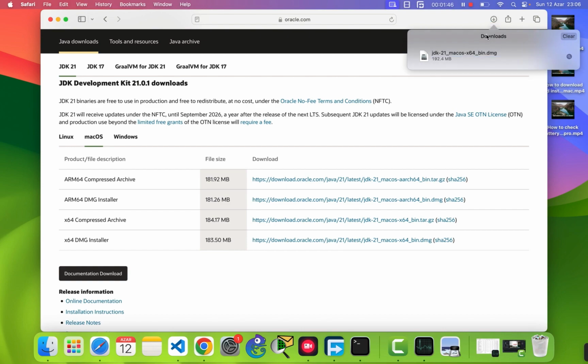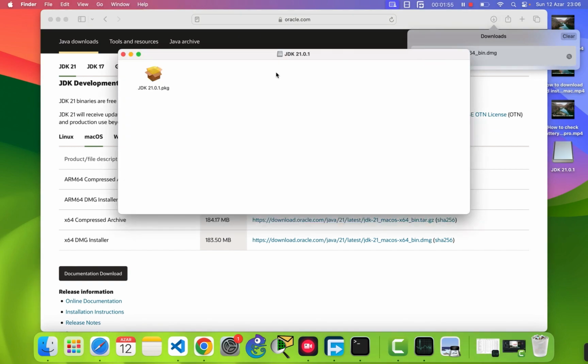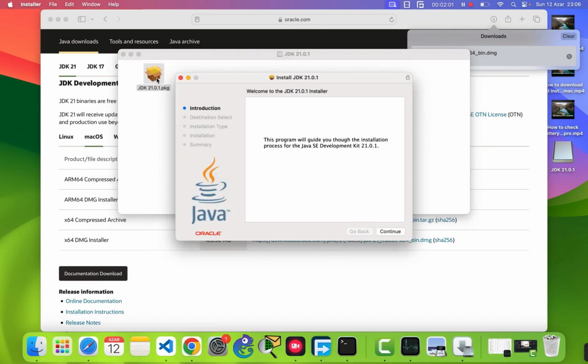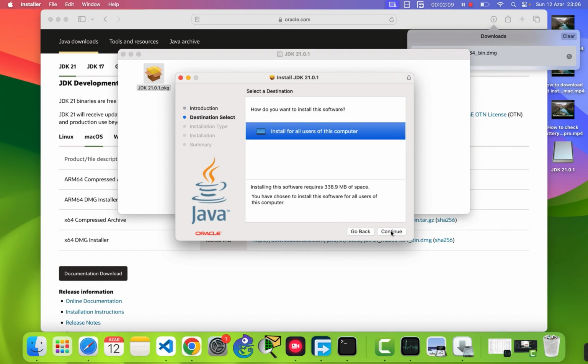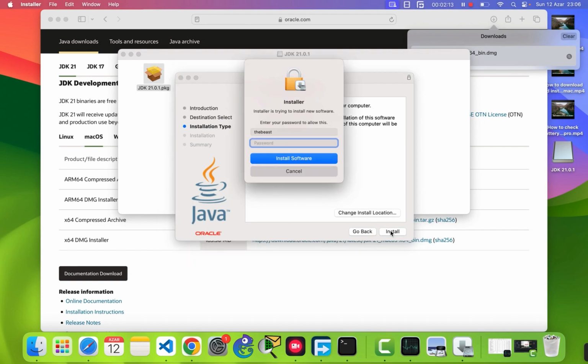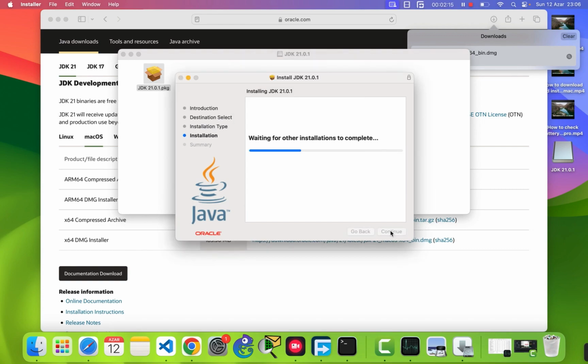So the file has been downloaded. Click on the file or on the image. Click on the installer package and this will open the installation wizard. Click on continue, install, type the password.